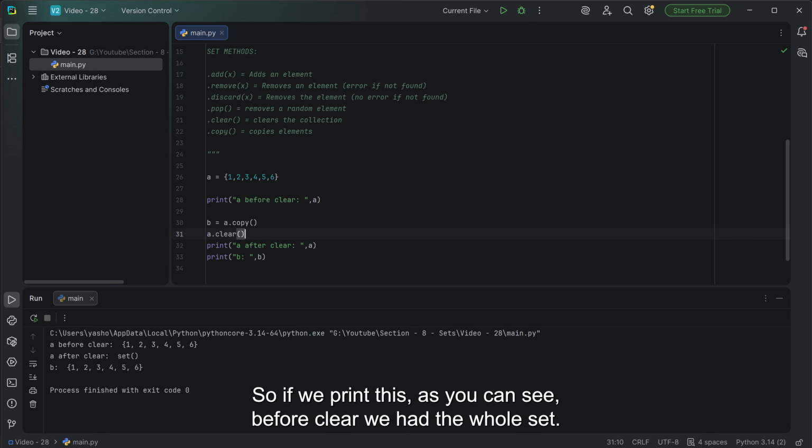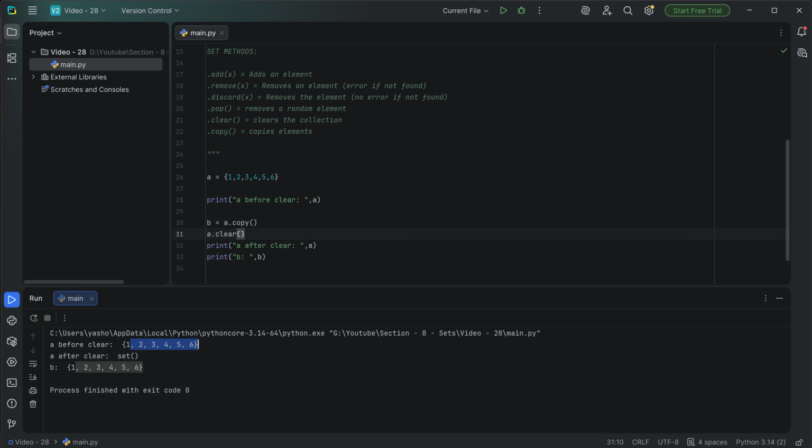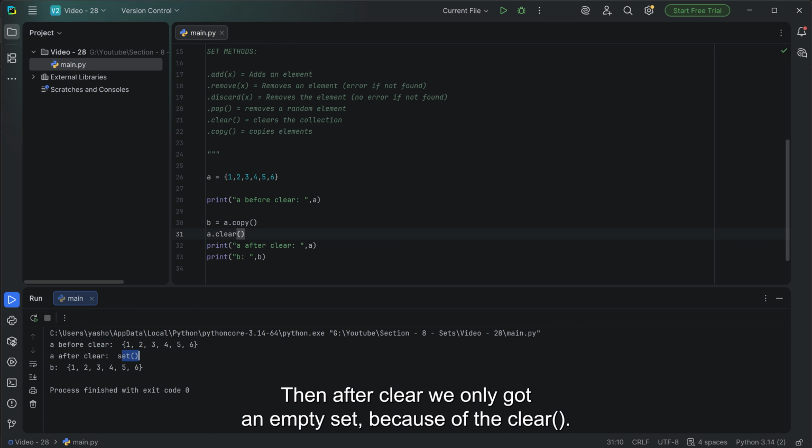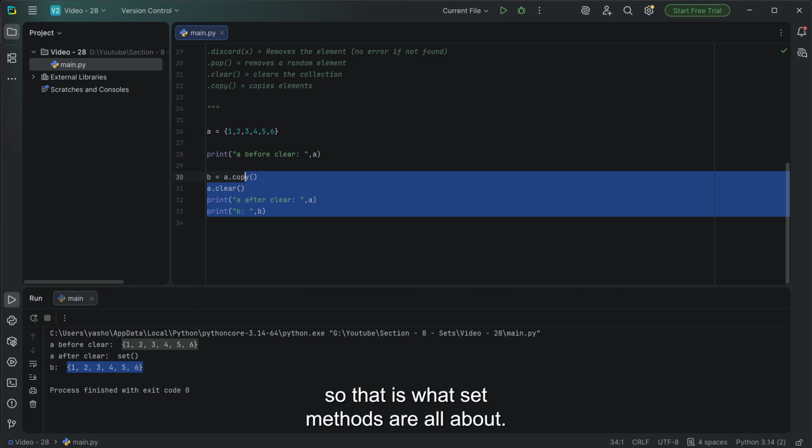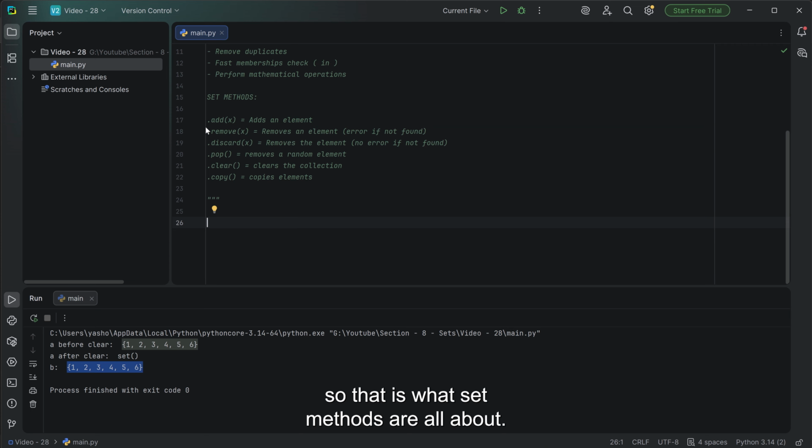So if we print this, as you can see, before clear, we had the whole set. Then after clear, we only got an empty set left because of this. And for the B, we copied the entirety of A into B. So that is what set methods are.